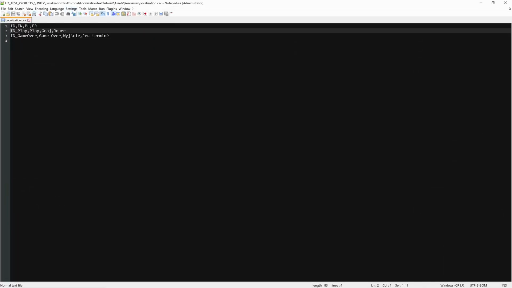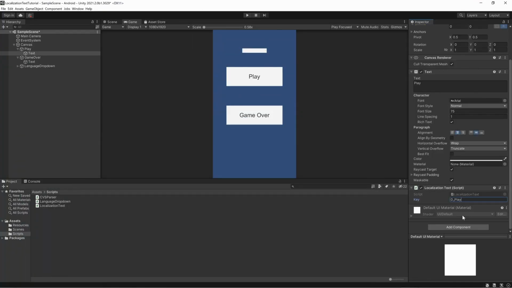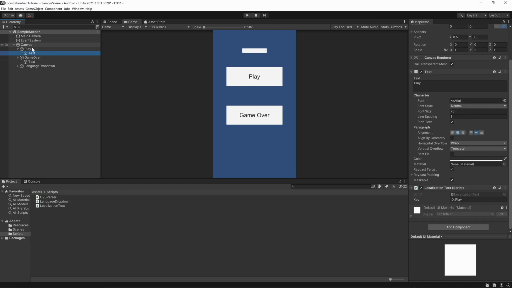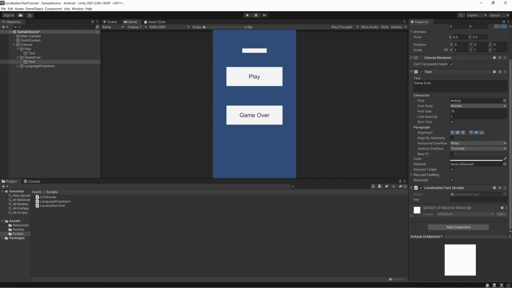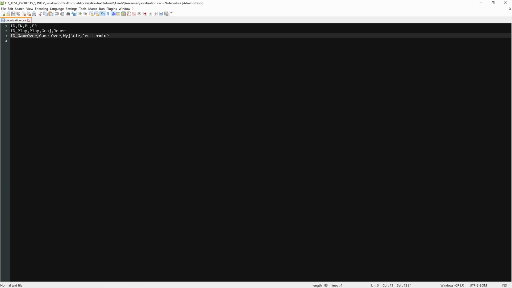So let's actually check. For my play, I have the ID play. So I'm gonna copy this ID play, make sure the ID is matching, and place this inside the key. So this is ID play. Okay, and then let's do the same for the game over. Select the text component, grab the localization text script, drop it here, and then for the game over, let's go to our CSV file, and the ID is ID game over.